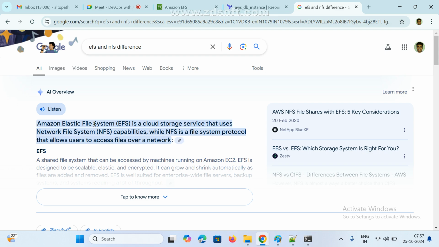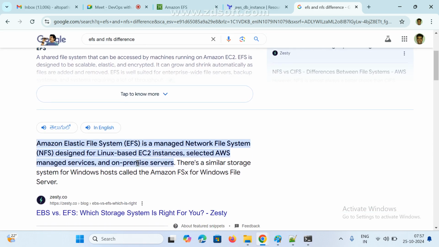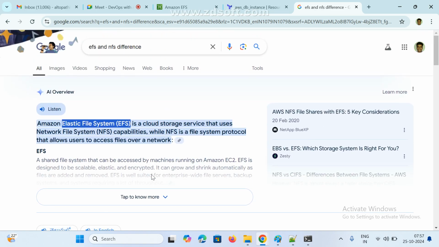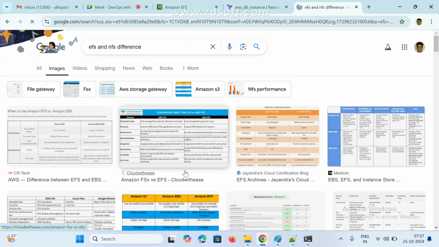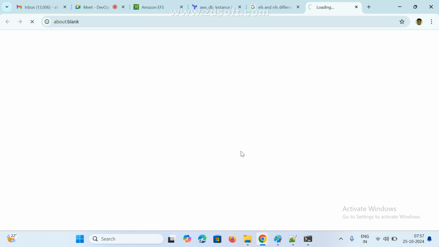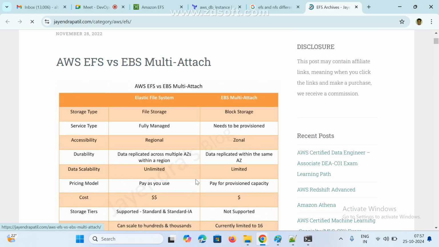And EFS, Elastic File System. File system means just storage only. I am going to store somewhere, and we can use it if we want to. This is very, very popular. Most of the people ask this question. So what is the difference between NFS and EFS? Very, very important interview question. Just note one or two points.